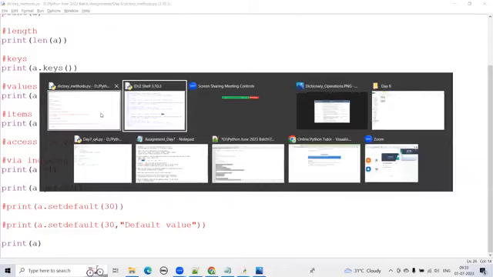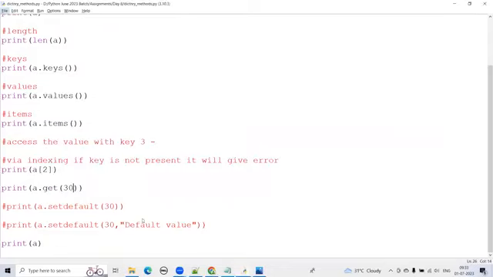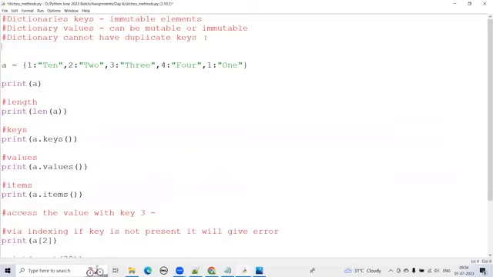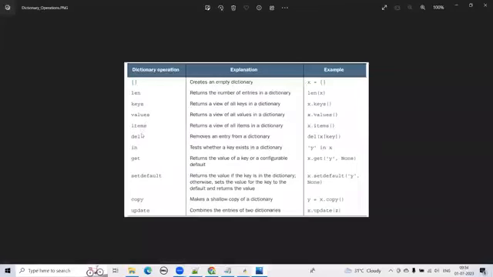So dictionaries are also mutable. Correct. Dictionary is always mutable only. Dictionaries are mutable, guys. That is why we cannot have it as a key. So we have length, keys, values, items, get, set default. Okay, del you all know, guys, right?